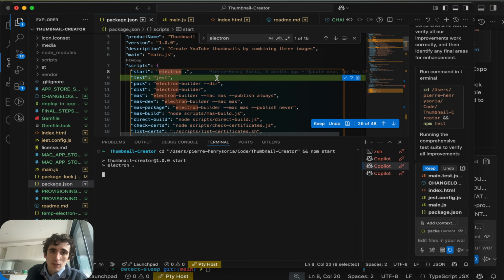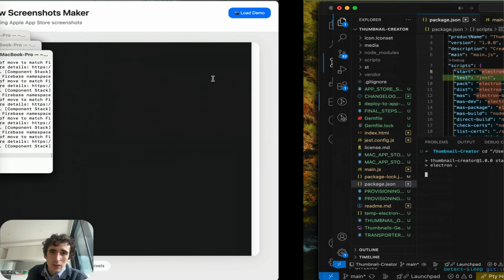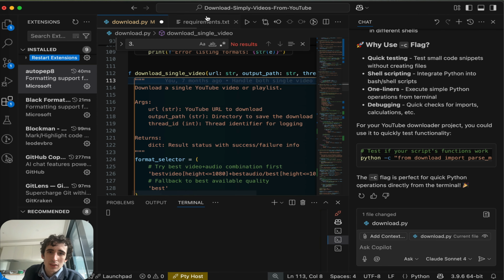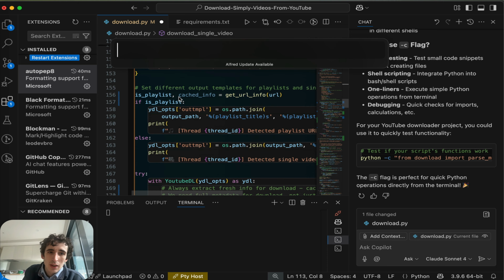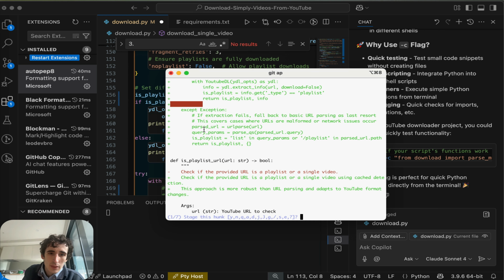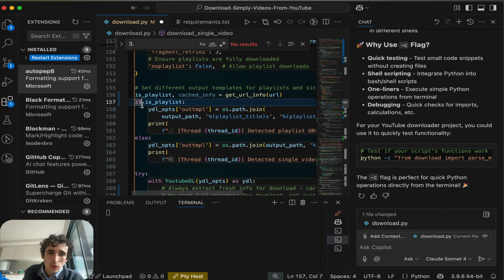So yeah, that's really, sorry, it's not this one. I have a few different projects. All right, we are back to the download simply videos from YouTube. So yeah, now our file is formatted, so I can just open back my terminal and I can continue. I can check that. I can see there are still some extra spaces.